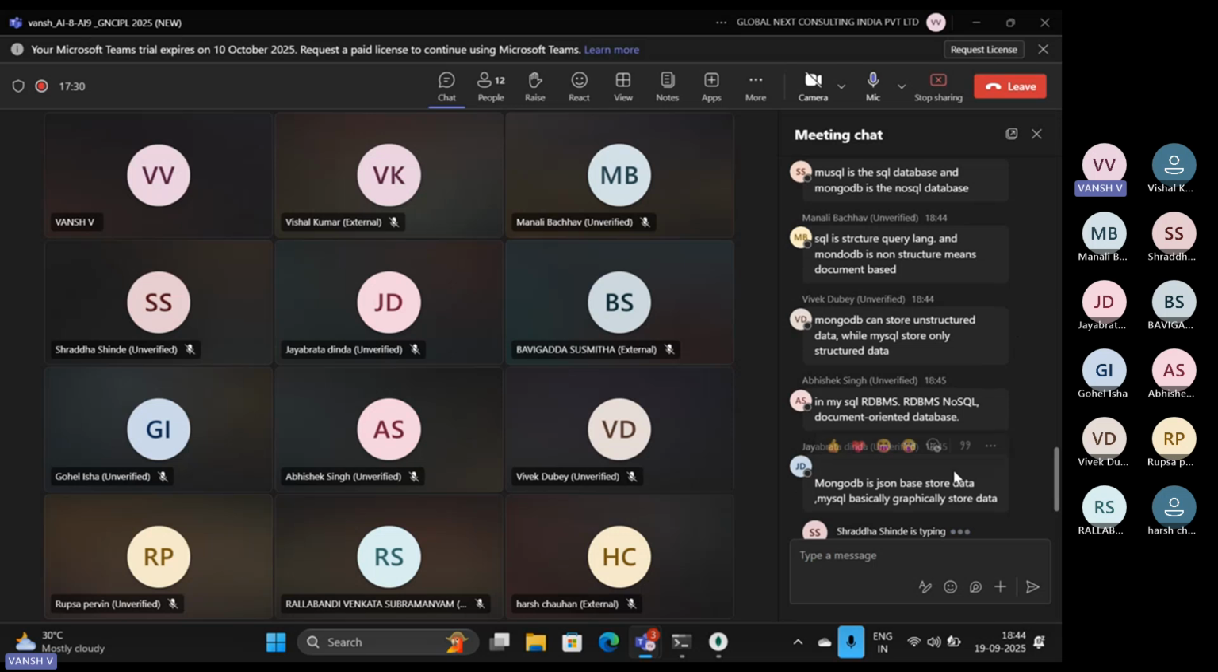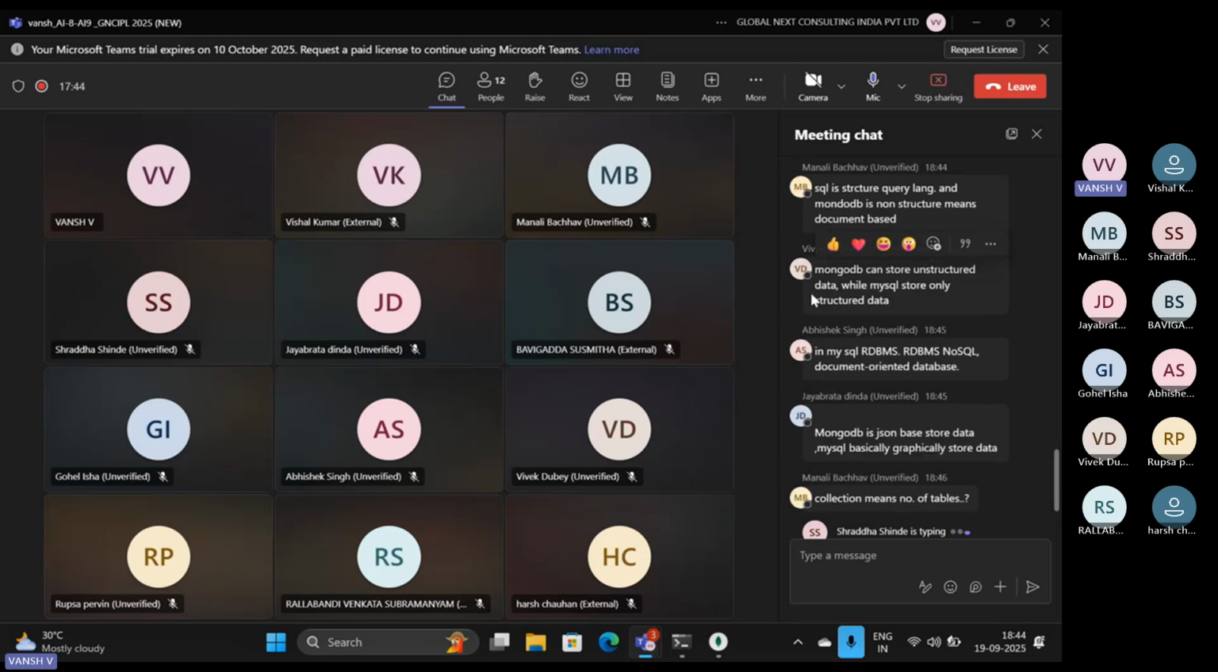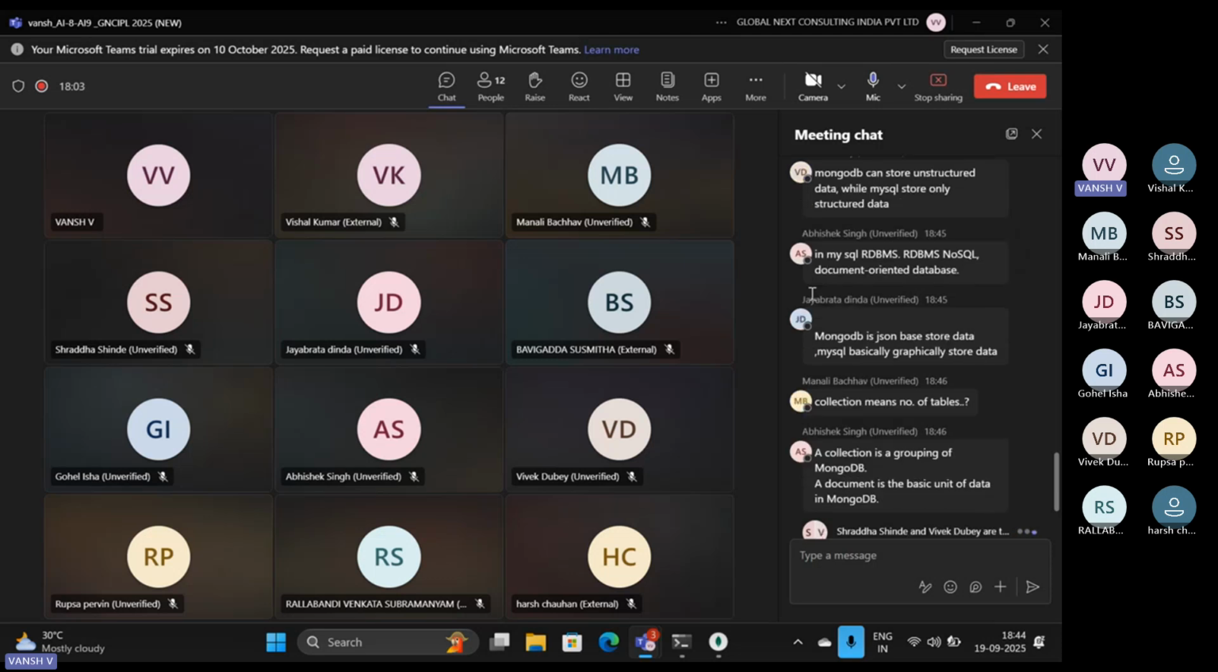JSON based store data, MySQL basically graphical store data. MySQL stores data in table format, like in tuple and attribute. Tuple means row and attribute means column. Collection means number of tables. Yes, if you want to compare collection with your SQL database, then you can say that for understanding. Okay, but basically collection is group of documents. Document stores the answer in JSON format.